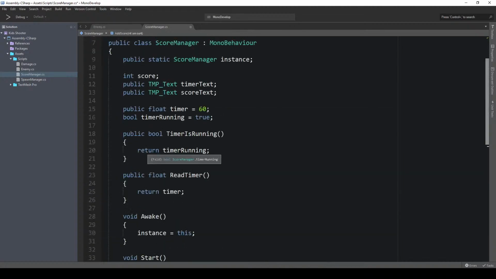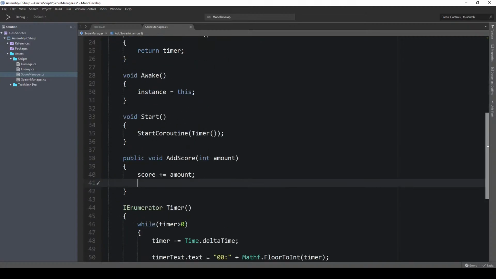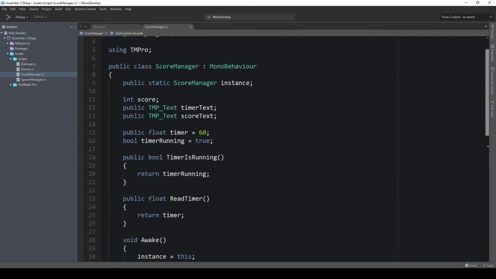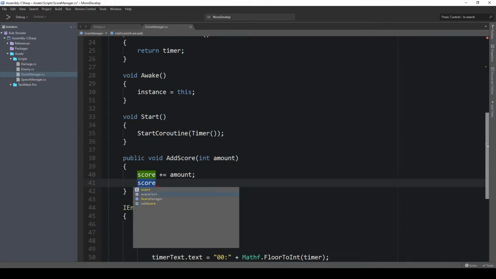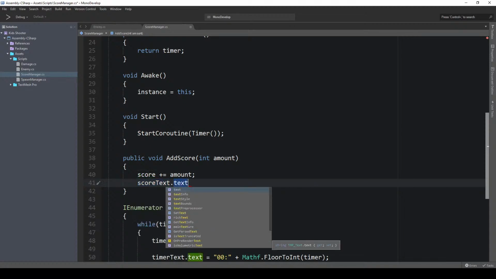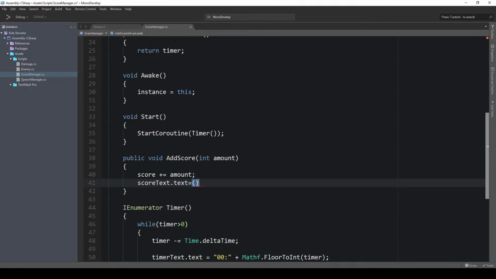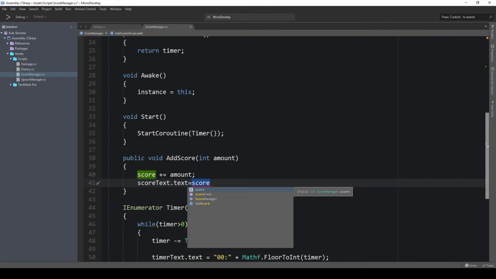And I have seen a bunch of people updating score constantly in the update loop. So go away from that. That is not good. How do we do this? We say score text dot text is equal to, what is it? It is a score. We need to convert score to string.